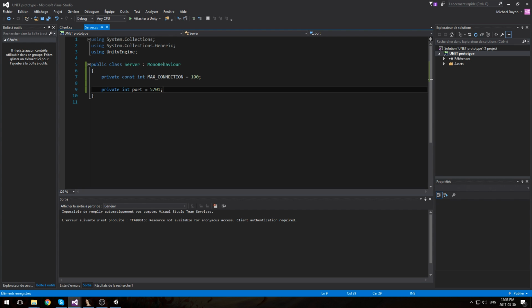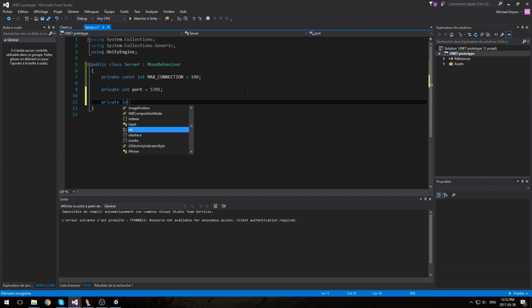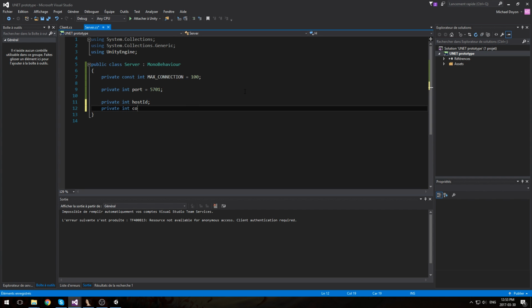We do not need the IP address, because the server is itself, basically. You're not connecting to anybody else but yourself. So in this case, the server doesn't need that. We need a private int host ID, which we'll use later on. Private int web host ID, which is really interesting. Actually, it is for the WebSocket server.